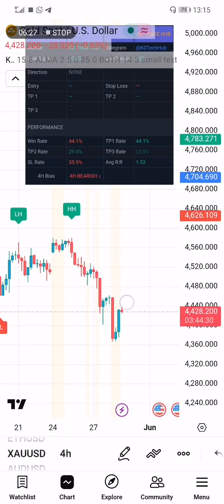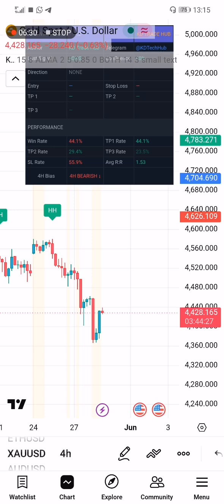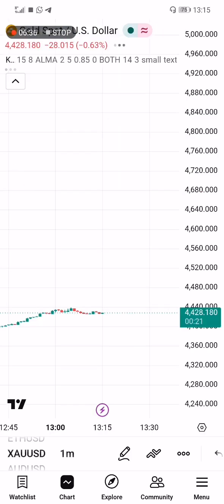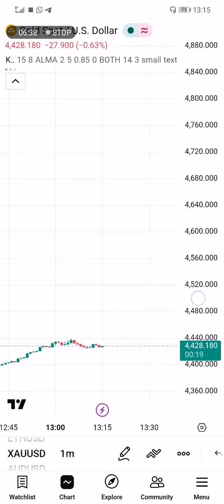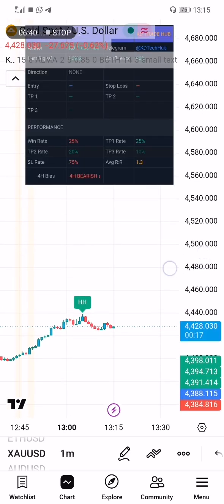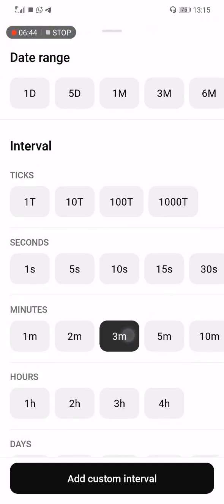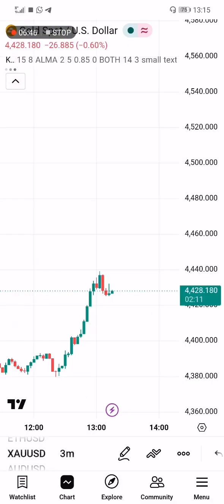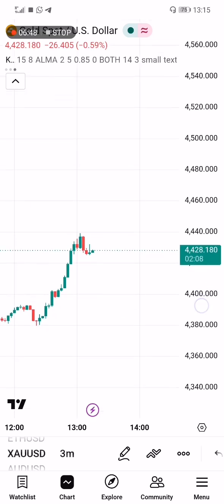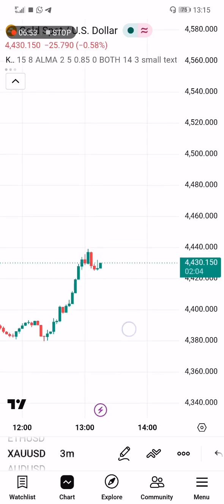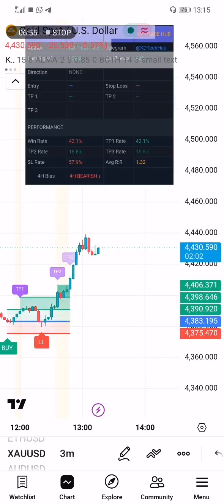So let me cancel that out and head back to the main chart. So right now what you are going to be doing is scanning through all the time frames to see whether we've gotten any new signal on the gold. So let's go to the 3-minute time frame. Network is a bit slow over here.